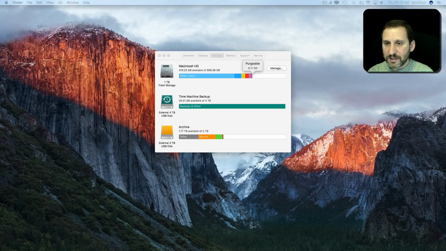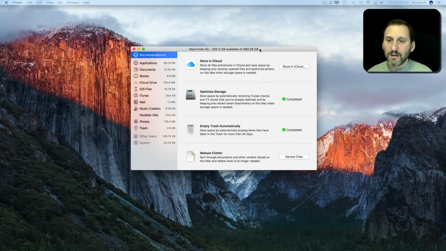So let's take a look in here and click on Manage, and it opens up another window. Here it is, and you can see Optimize Mac Storage. And this talks about removing iTunes movies and TV shows that you've already watched, and also email attachments, if the storage space is needed. These are things that can be re-downloaded again. They don't exist only on your computer. They actually exist primarily online, and you're looking at a copy of them on your computer.